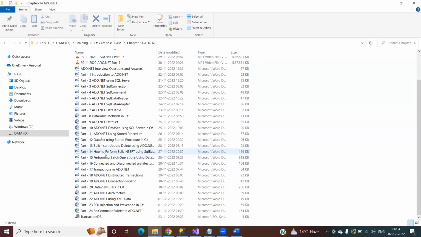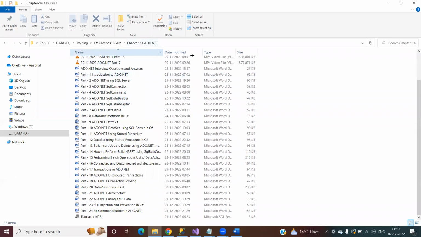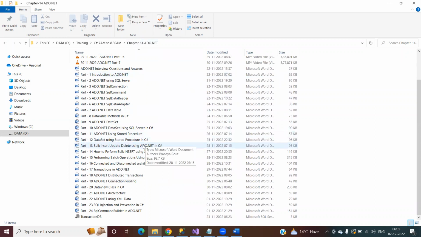Then we discussed the bulk operations, right? How you can perform bulk insert, update, delete in ADO.NET, right? Using stored procedure, how you can perform the bulk insert, right? Using SQL bulk copy. Then we have discussed what is batch operations, right? How you can perform the batch operation.